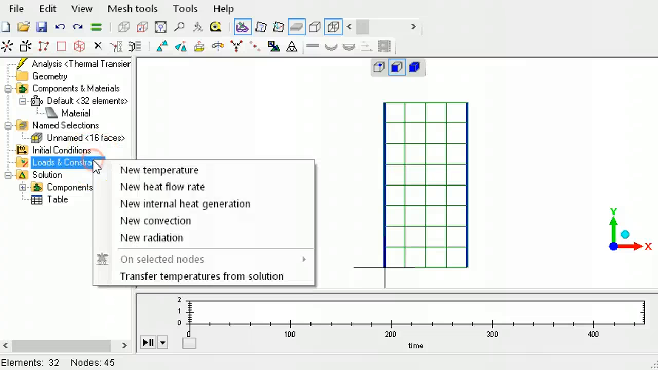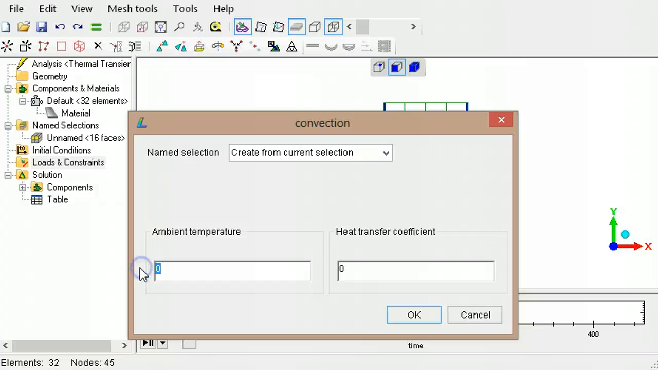Right-click Loads and Constraints, then select New Convection. For the ambient temperature, type 50, and for the heat transfer coefficient, type 80.